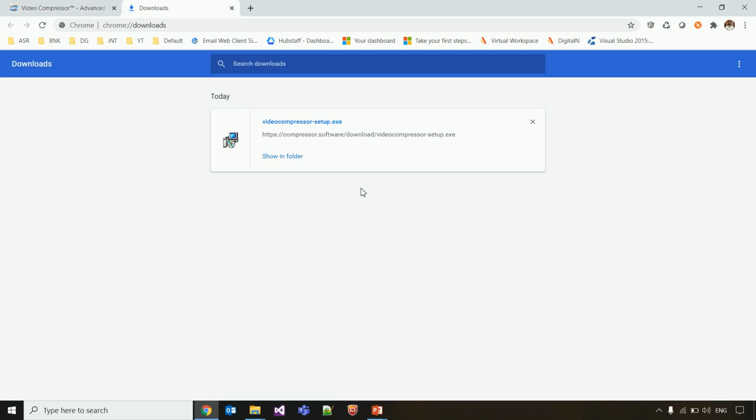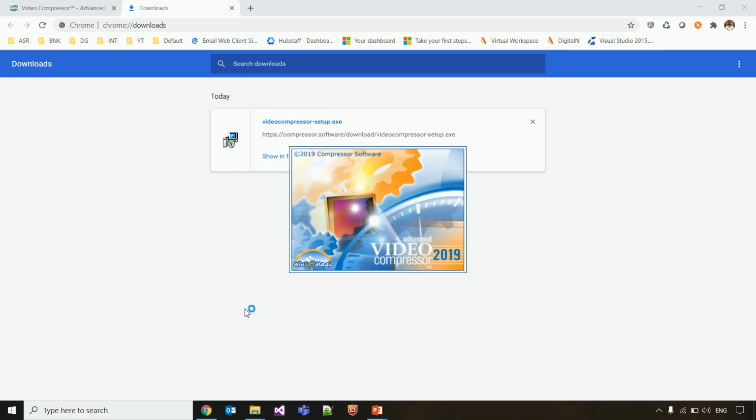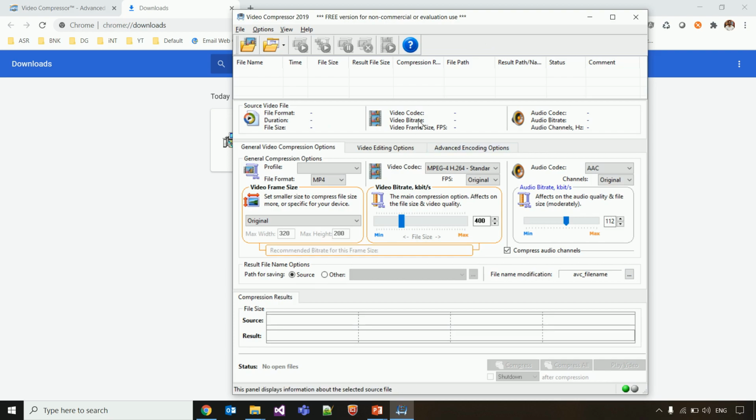It's hardly 10 MB, so it will download quickly. Just double click on it and install the software by yourself. I'm not going to do this. Once you install this, this is how it looks. This is its logo. Click on it. This is how its UI looks.